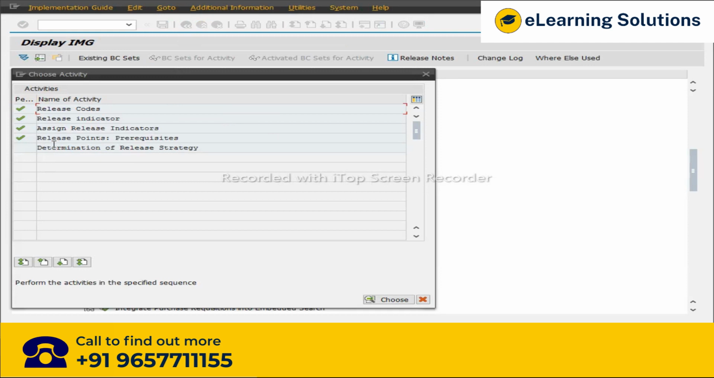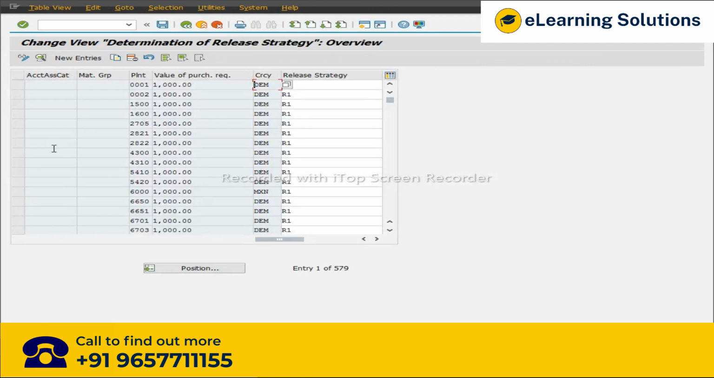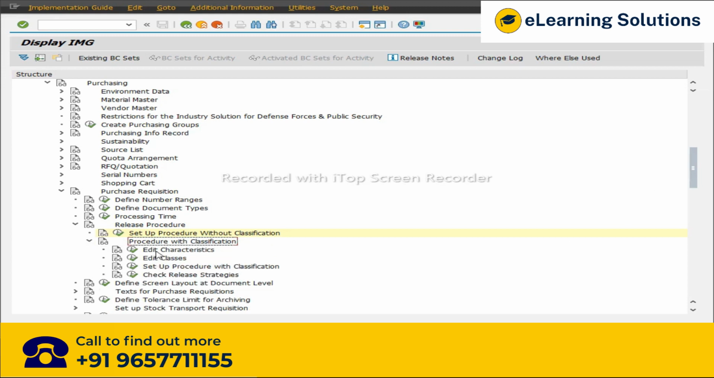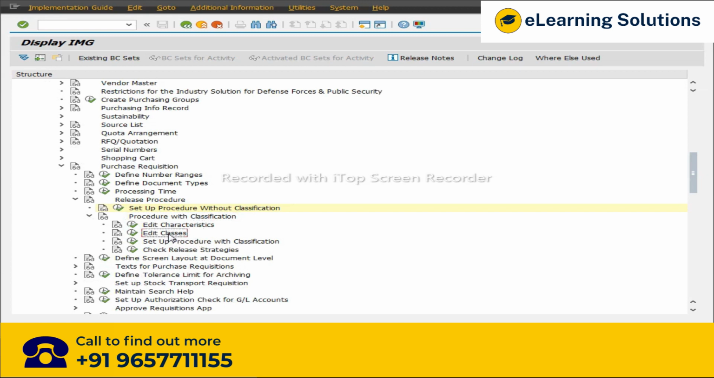And it is the last step where you can find determination of release strategy. And you find here, see, account assignment category, material group, plant, and value of purchase requisition. Only these four parameters you can select in the release strategy. And that is only at header level. So we are not going to see this, just an overview we see. Actually, we are going to set up release procedure for the PR, that is purchase requisition, and that procedure with classification. So if you go inside, again you will find the same points. That first is edit characteristics, edit classes, set up procedure with classification.